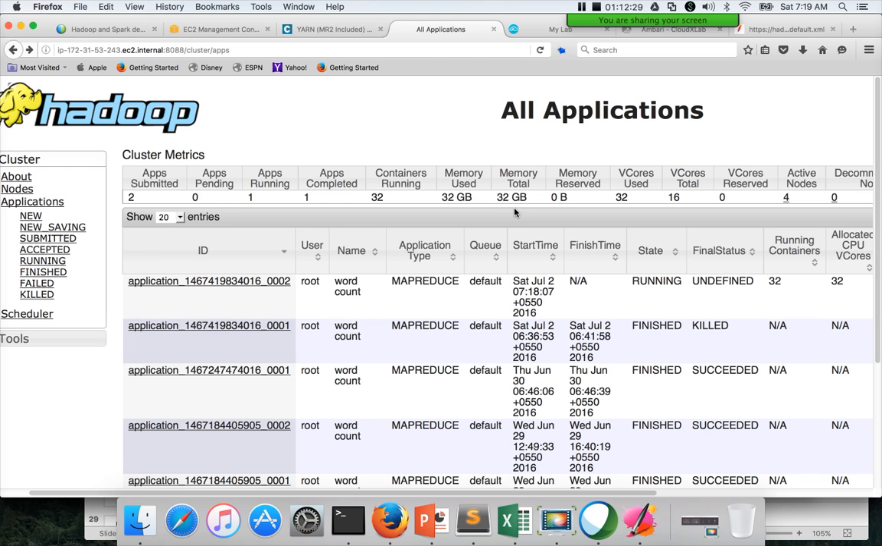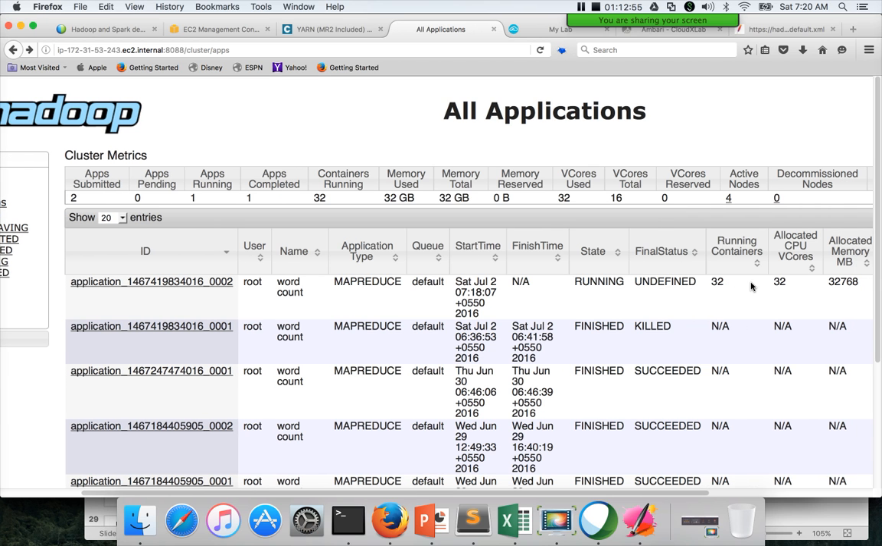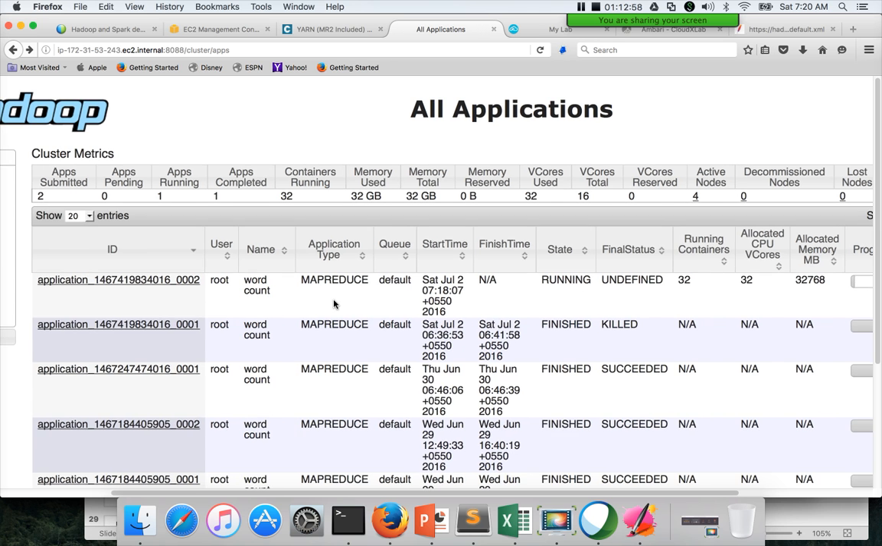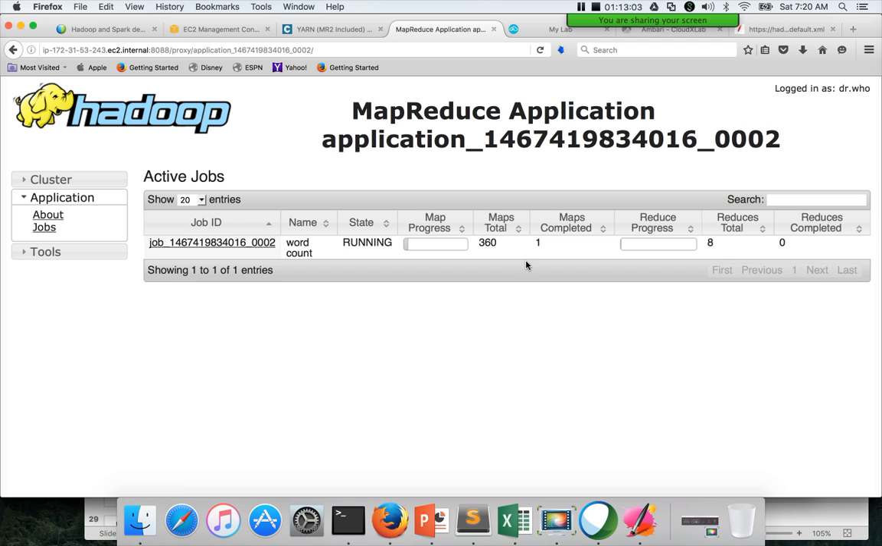I have reviewed the parameters earlier. So we have 32 GB, and I will come back to this later, but it is using 32 virtual cores, not the actual cores, but the virtual cores. You can see 32 here. As we have defined 1 core minimum for each of the tasks, it is actually running 32 containers at a given point in time. So you can see there are 32 containers that are running. And if you open the job details by clicking on this application master, you can see map totals are 360.